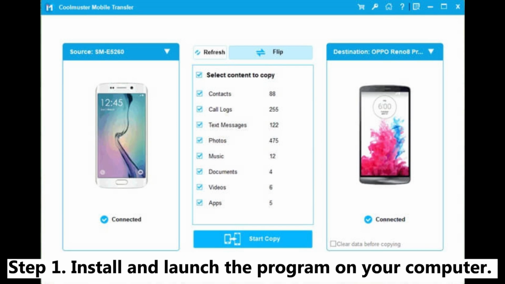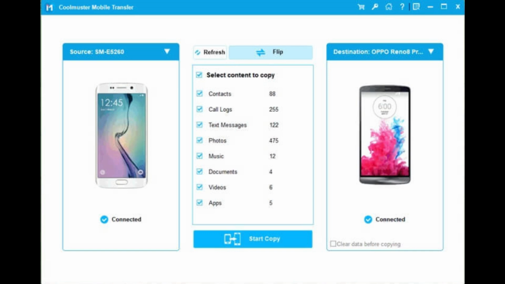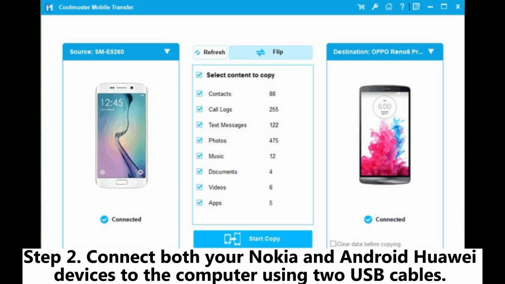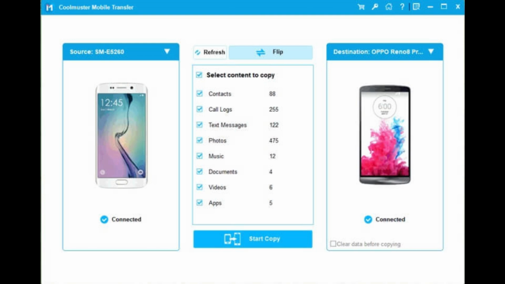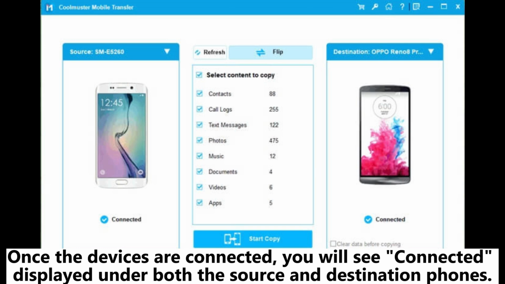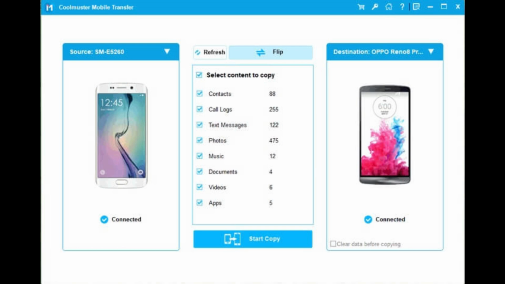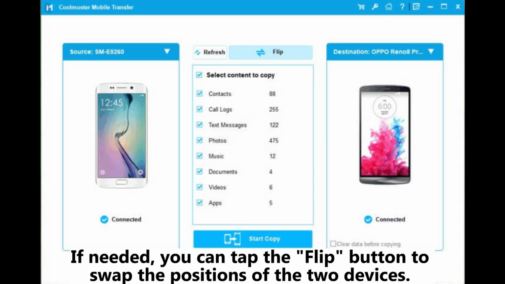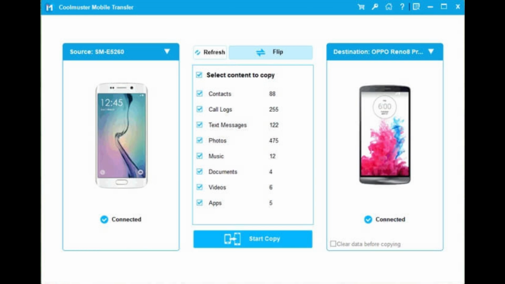Step 1. Install and launch the program on your computer. Step 2. Connect both your Nokia and Android Huawei devices to the computer using two USB cables. Once the devices are connected, you will see Connected displayed under both the source and destination phones. If needed, you can tap the flip button to swap the positions of the two devices.